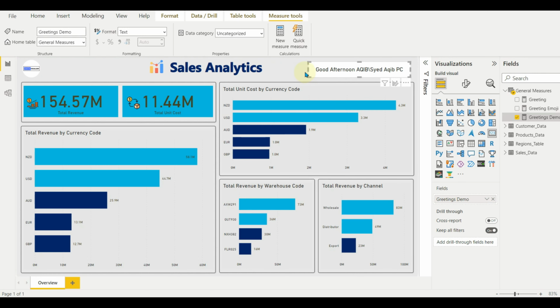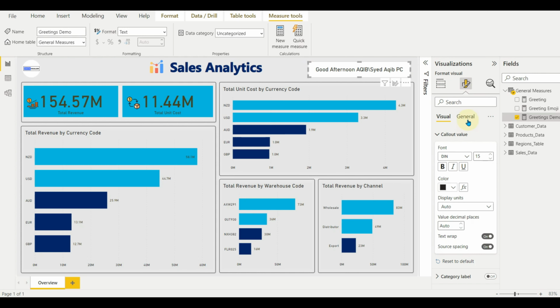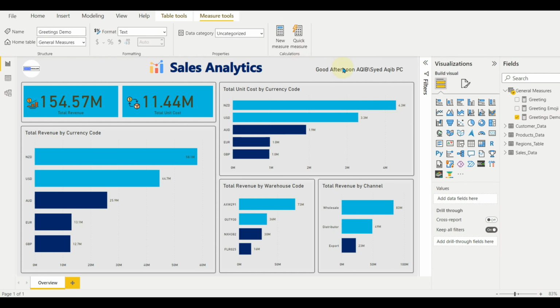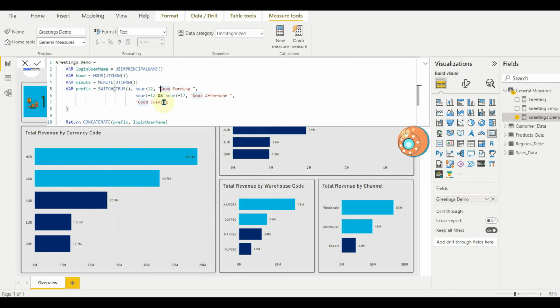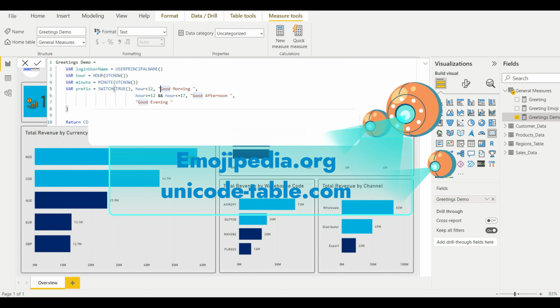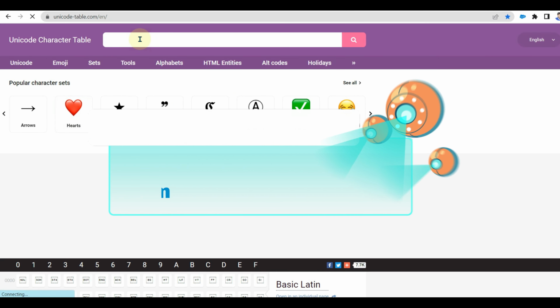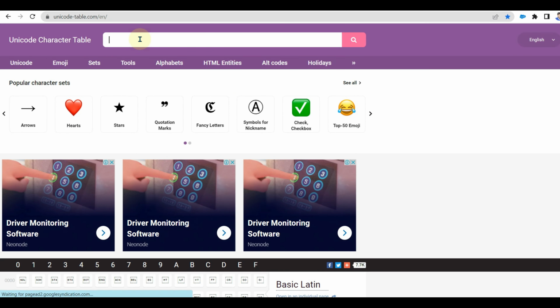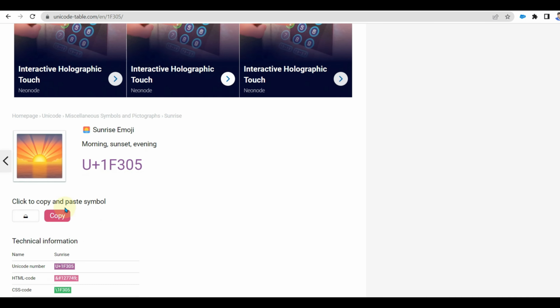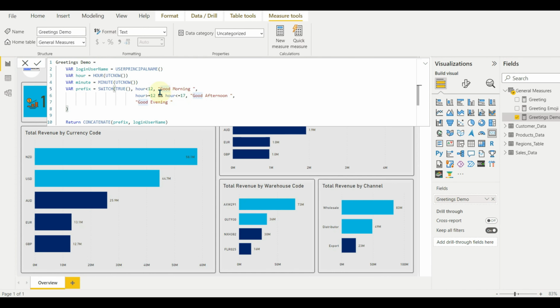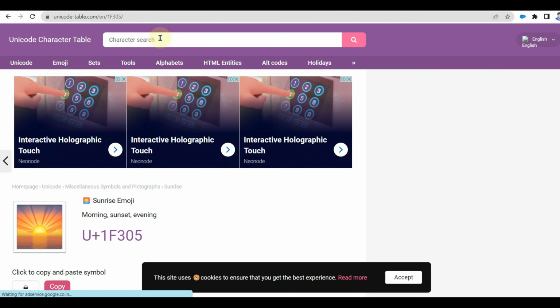What if we need a dynamic emoji in front of the text? We just need to copy the emoji and paste it in front of the text message. Go to emojipedia.org and copy the emojis. We just need to search for the relevant emoji and copy using the copy button. Also, we can use unicodetable.com as well.